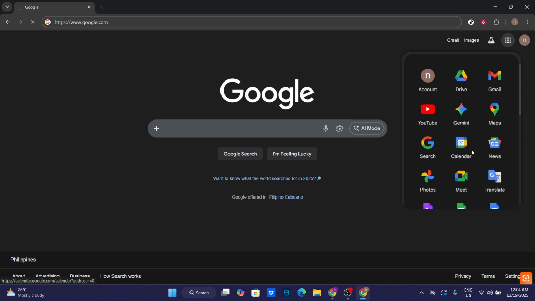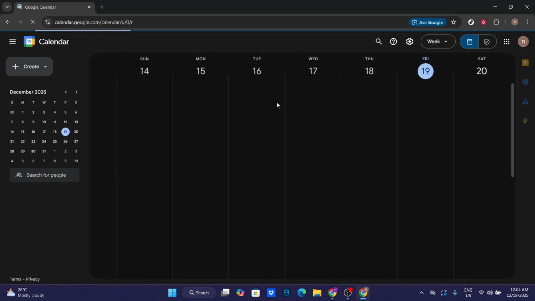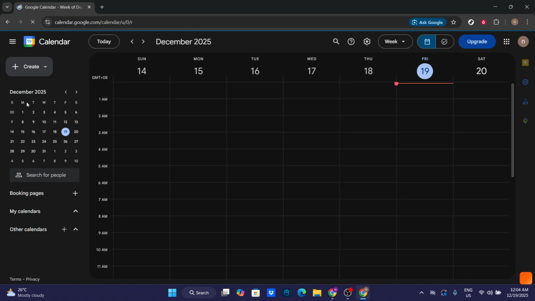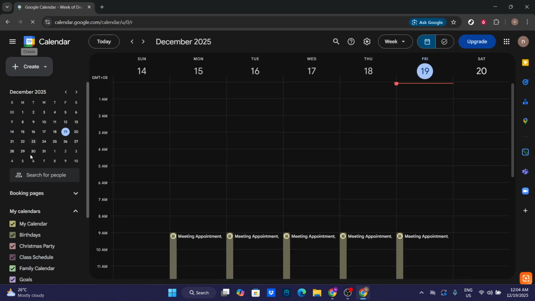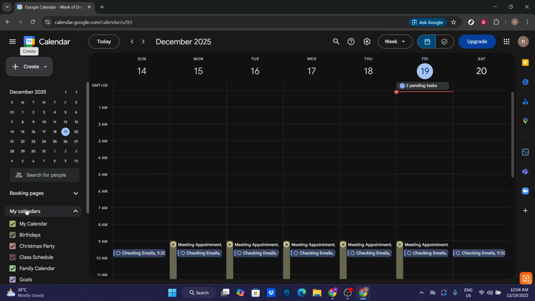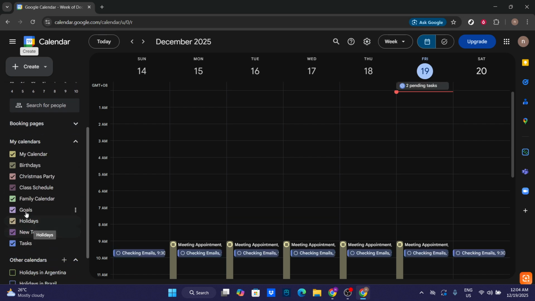Once Calendar is open, focus on the left sidebar. If you don't see it, hover your mouse on the left edge or click the menu icon to reveal it. Under My Calendars, you'll find a list of calendars connected to your account. Your goal appears here as its own calendar, typically named after the goal you created, like exercise or read more. If the list looks short, click the tiny arrow next to My Calendars to expand it fully.